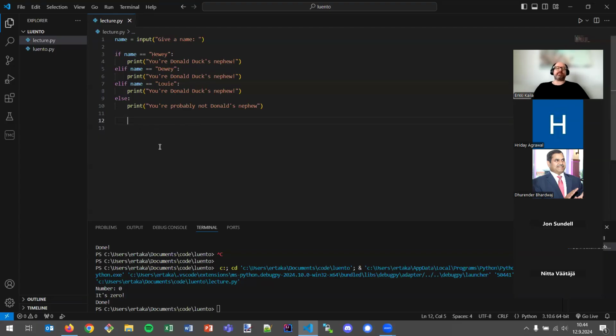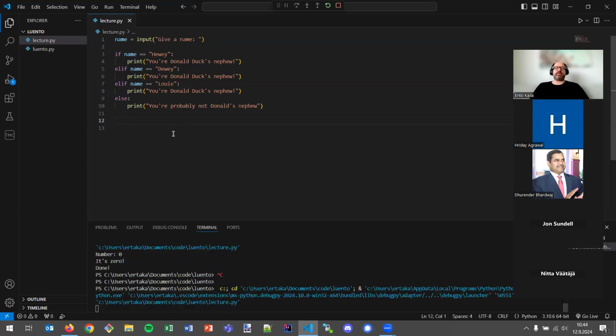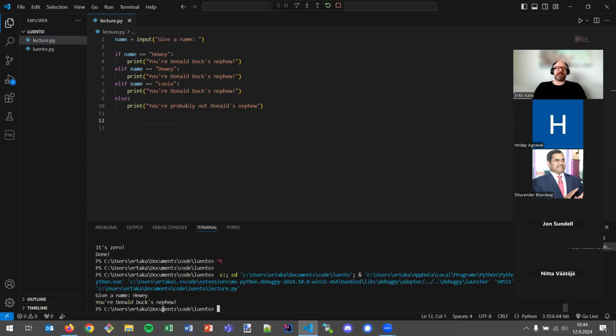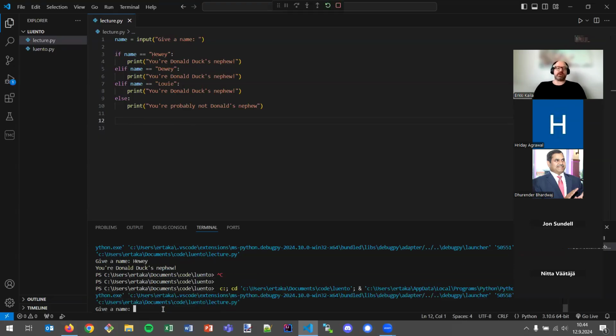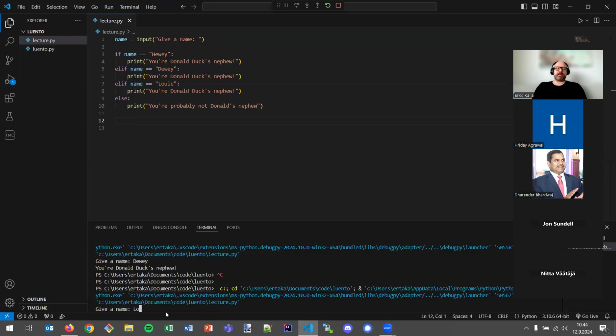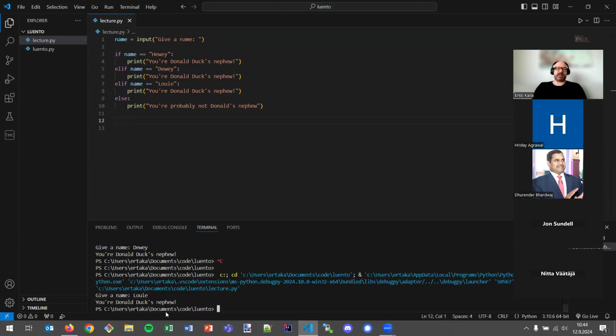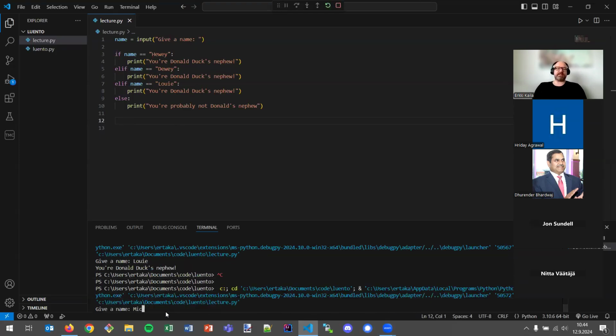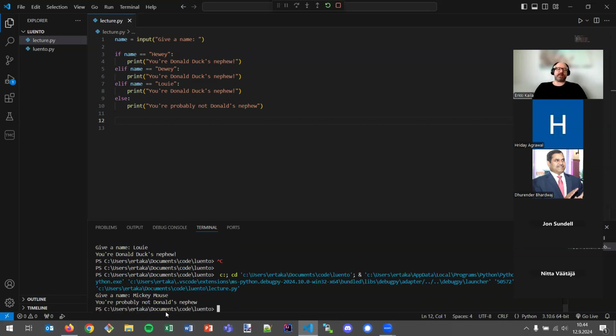So let's try this program first. It's always a good idea when you're done writing a program to see if it works. So let's try these names. Yeah, that one works. That also works. And let's see if Louis works. Yeah, it doesn't. Then if we provide something else like Mickey Mouse, then it says you're probably not Donald's nephew.